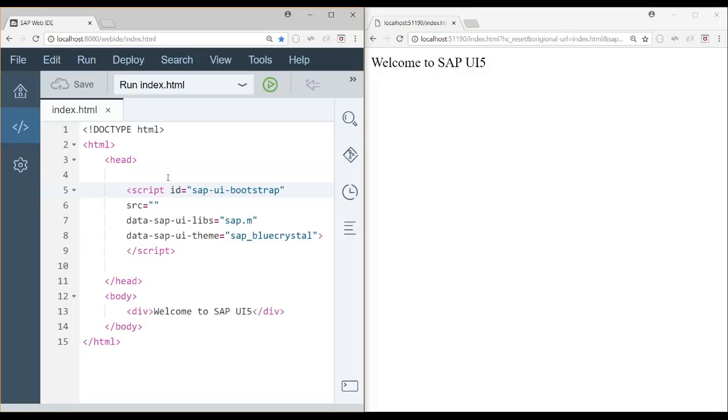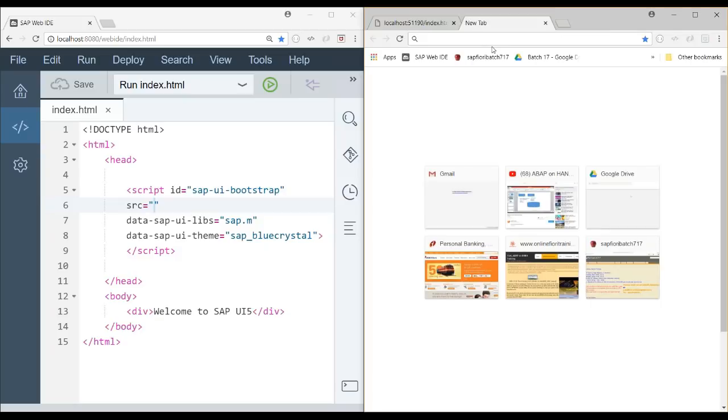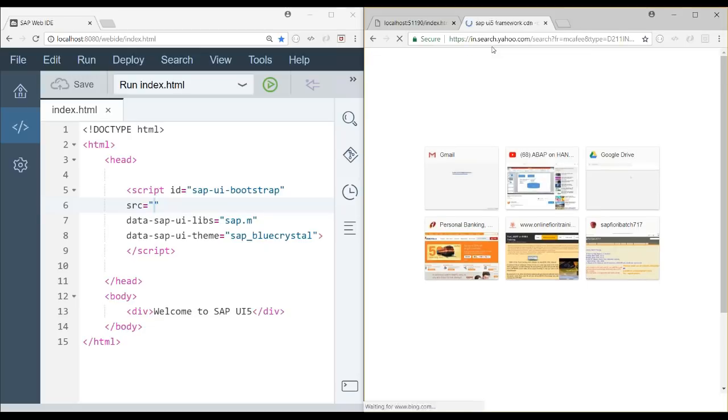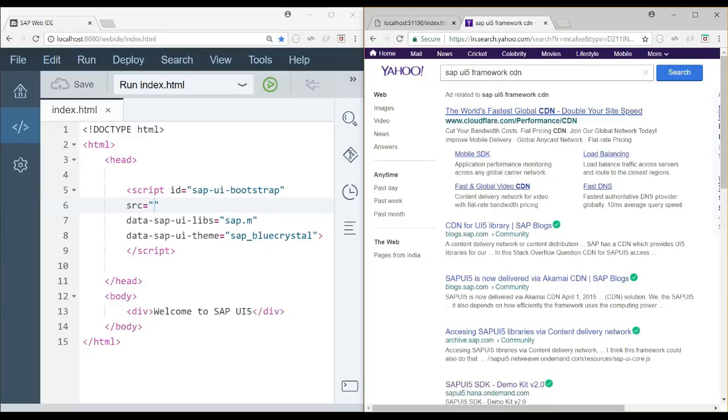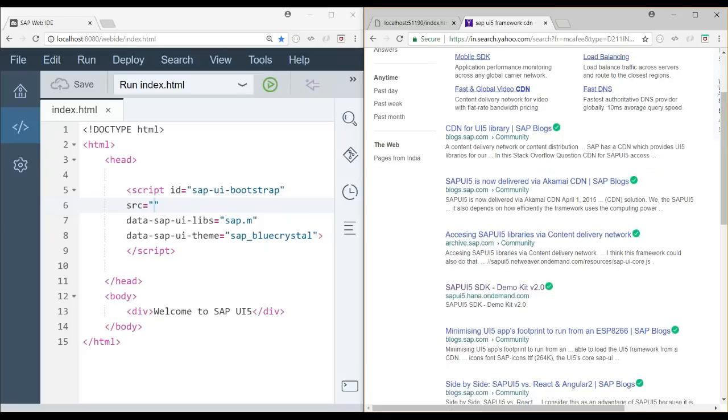Now it's time to load the SAP UI5 framework from the internet. So I'm going to give here a URL to load the SAP UI5 framework from the internet. SAP offers this on the internet, so I can just search for SAP UI5 framework. CDN stands for Content Delivery Network. All these terms are internet terms. I'm going to make you used to them over a period of time. It will not happen in one day, but of course, you will be able to understand that.